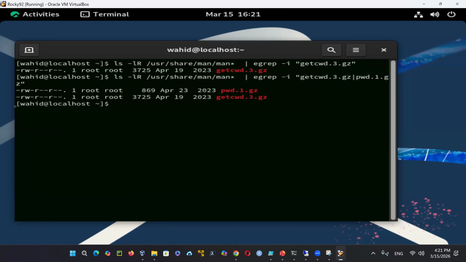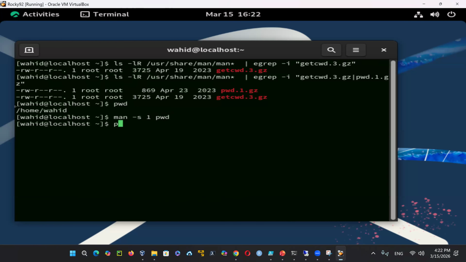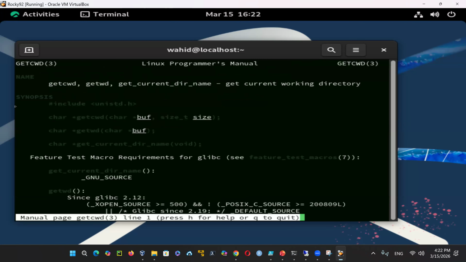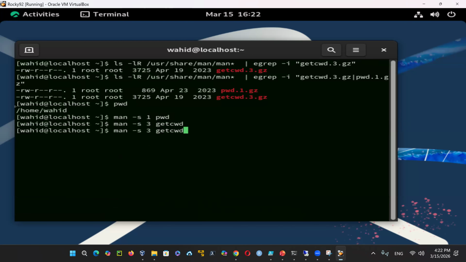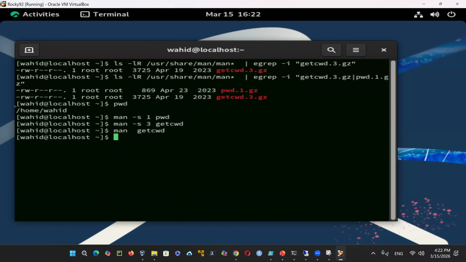Getcwd, get the current working directory, is not in section 1. So if I do that one, I could just do a pwd command and say man -S1 pwd, and it will still give me that man page. man -S3 getcwd will give me that one, as well as if I just don't give it, because the default is getcwd in section 3. So that will give me that one.